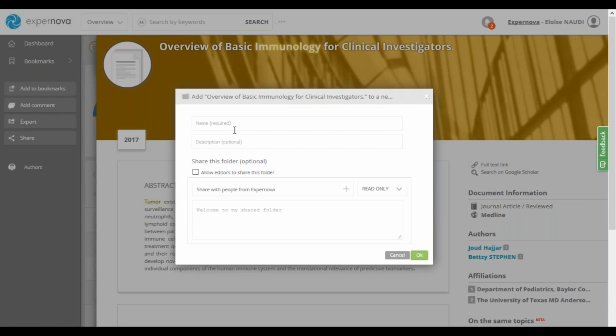So first enter a name. So I will enter Immuno-Oncology. Then the description is optional. And then you have two choices. Either you want to keep your folder private, you are the only one who can access the bookmarks inside it, or you can share this folder with your colleagues who have an external license.